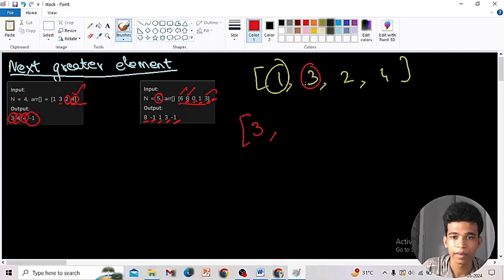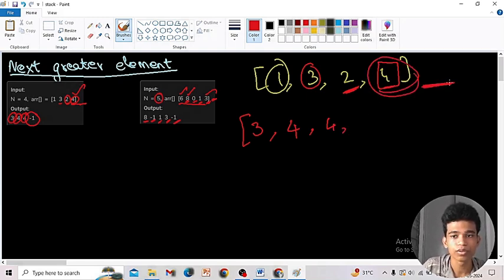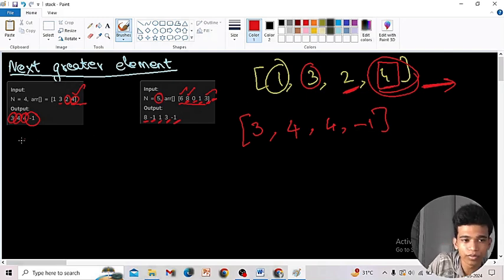Again, I'm checking for this 3. Is 2 greater? No. Is 4 greater? Yes. So I will take this 4. Now again, I am checking this 2, and whether 4 is greater, yes. So put this 4. Again, for this 4, there is no right side value, so just keep -1. Finish. So this is the first approach.